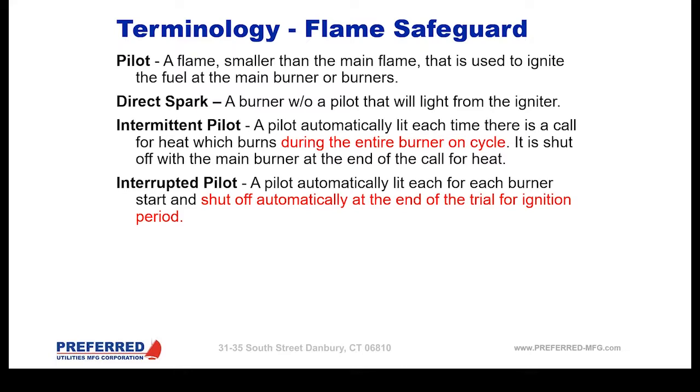On larger burner applications, you're going to have the interrupted pilot. This is where the pilot comes on for each start sequence, but will shut off automatically at the end of the trial for ignition period.